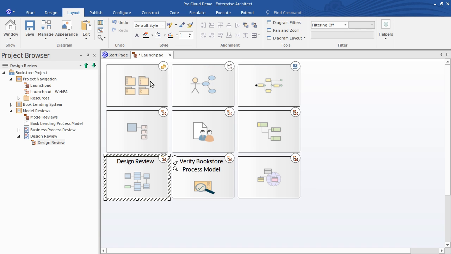Now the ProCloud server allows me to have a separate startup diagram specifically for WebEA as well. For this project, I'm just using the same nav cells for my desktop and mobile users. You can see the two diagrams are exactly the same. So let's see how this starting diagram works in WebEA for our mobile users.